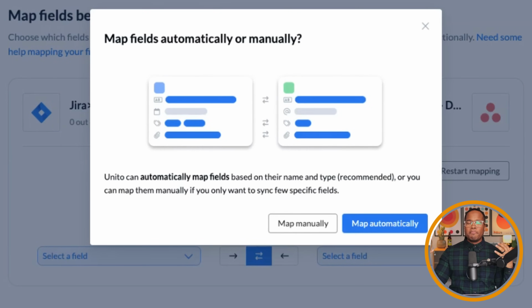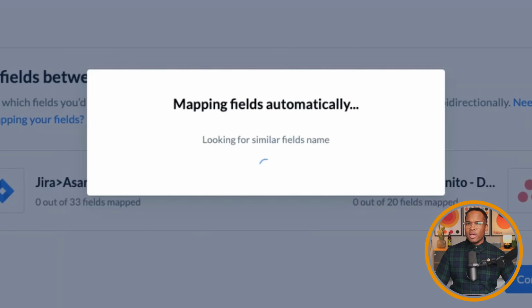And then we move to mapping both the fields and the direction of flow of all of our different fields. We can map it manually if we wanted to only select certain types of fields, but I'm going to suggest we just keep mapping automatically on, and you'll see exactly what it does for us.